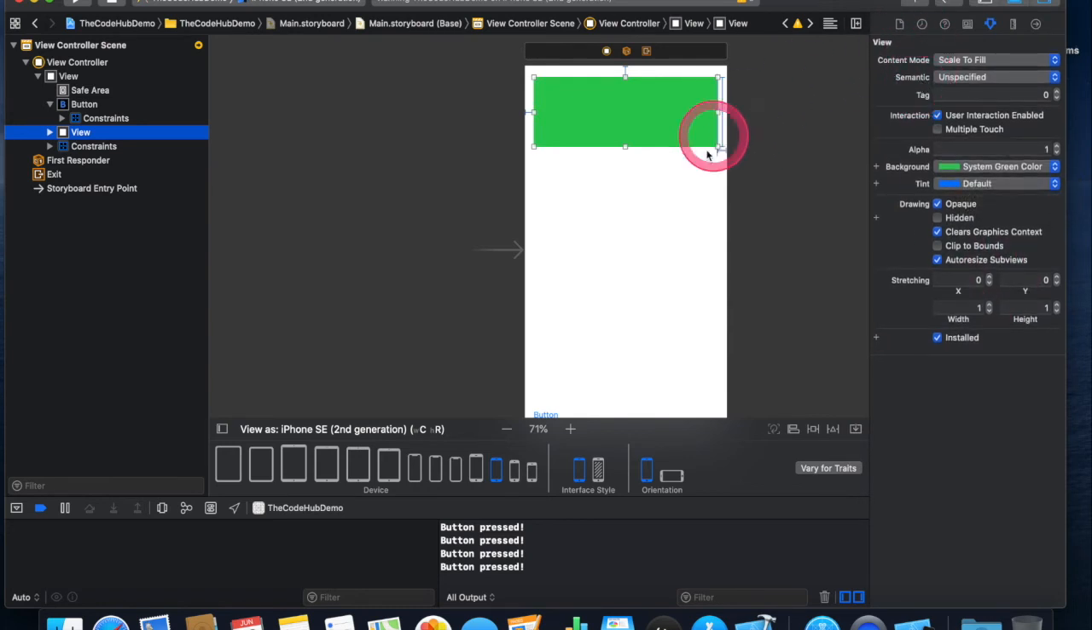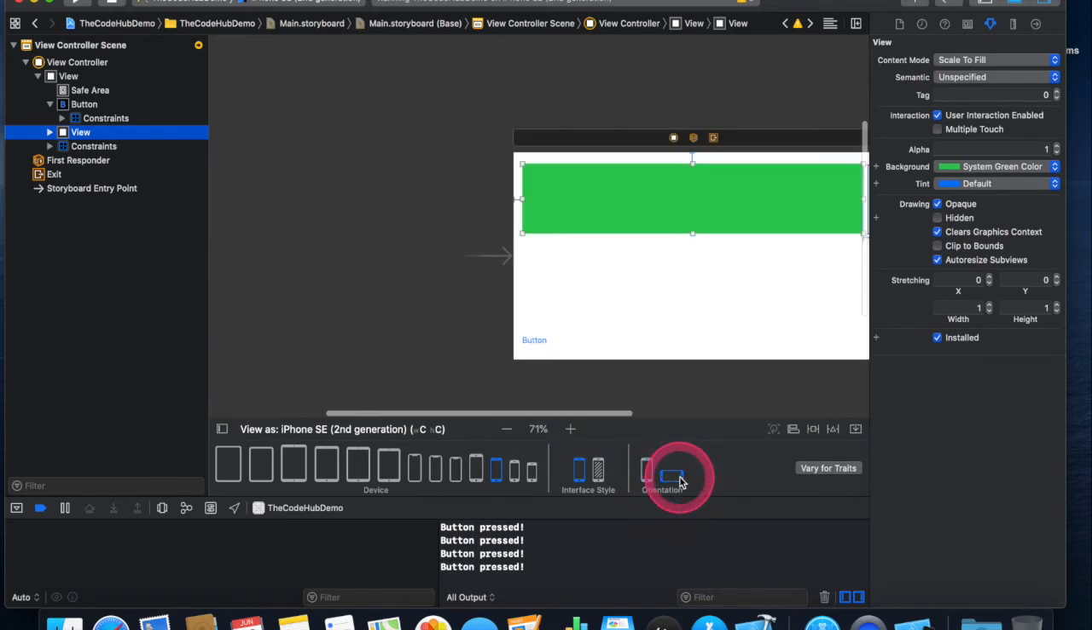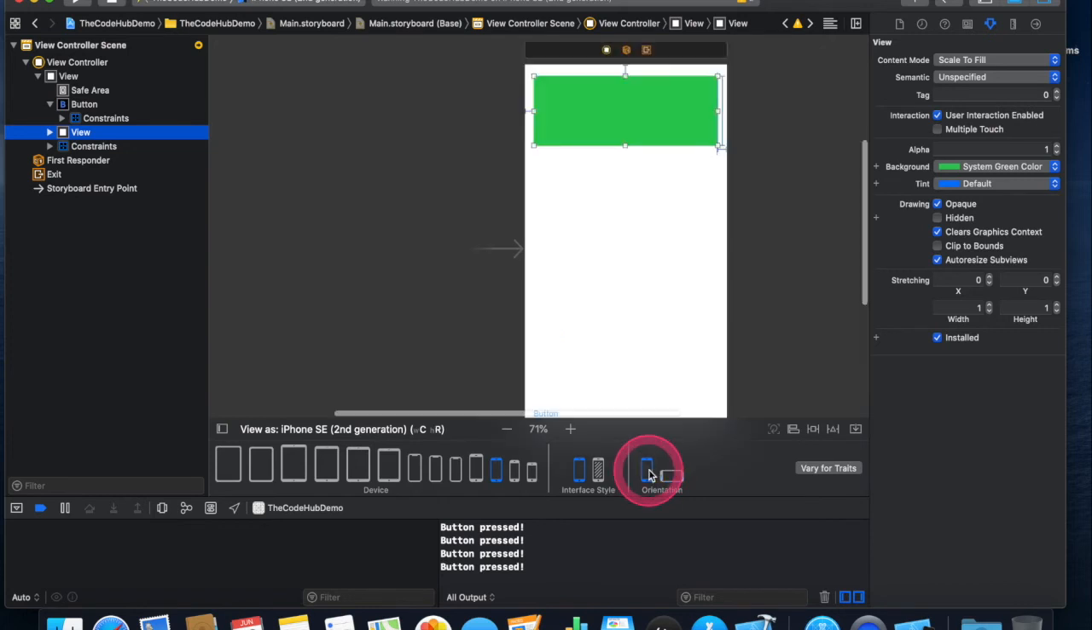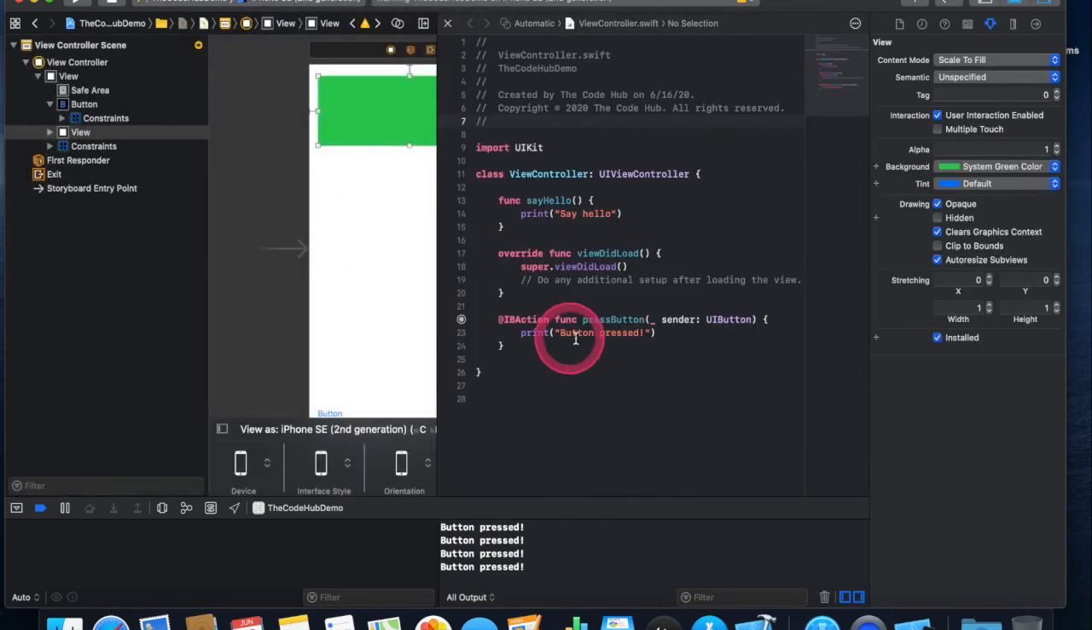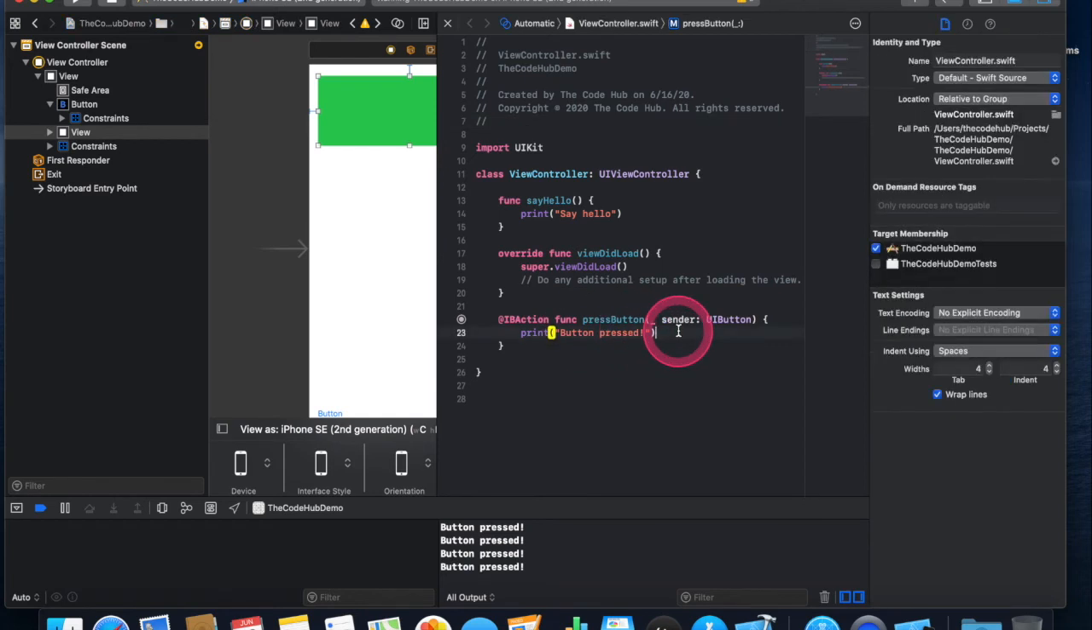Okay. Let's try changing the orientation. All right, that looks good. That kind of behaves the way we want it to behave. Now, when the user presses the button, we want to change the color of that view. So if we pull back up our assistant editor, in here, what we want to do is change the background color of that view. But right now, we don't have a way to refer to that view.